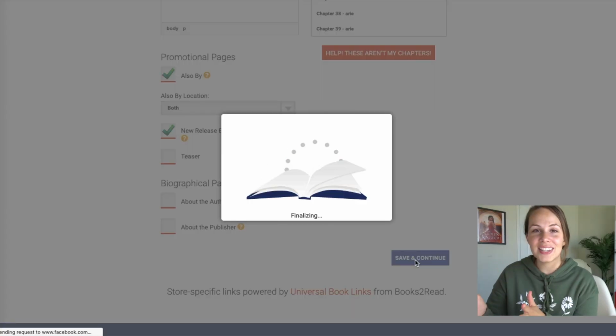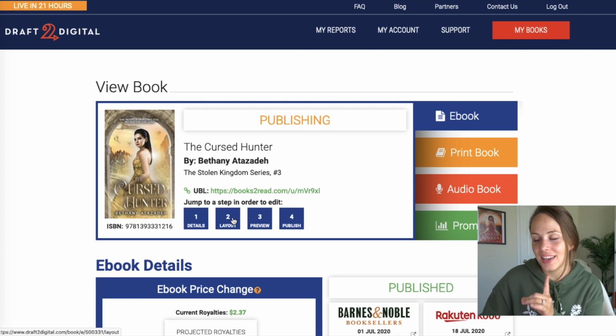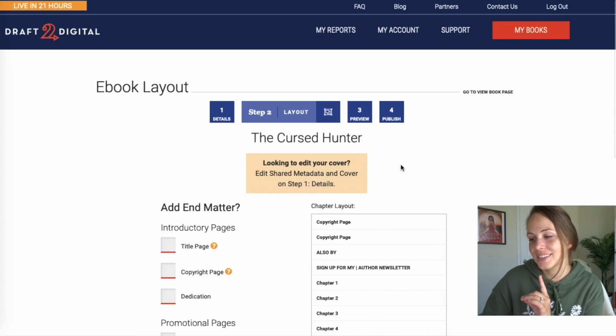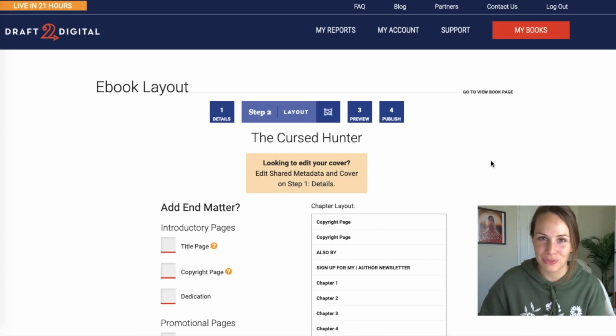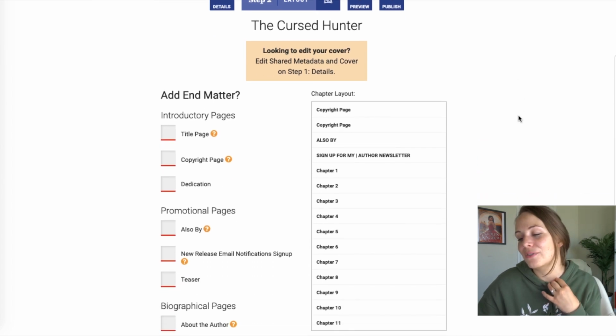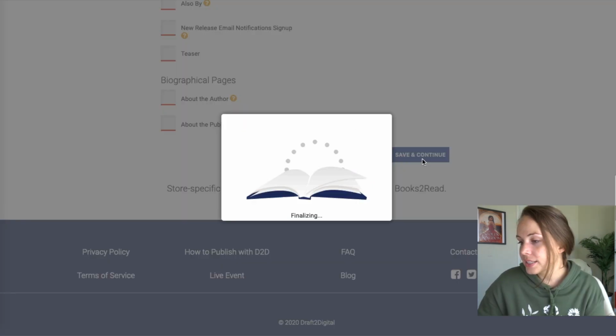Alrighty, so I'm gonna save and continue. Okay, we're gonna go into the layout for the Cursed Hunter here because I did not want to show you the first page of the Enchanted Crown. It's definitely not ready yet. So we're gonna click save and continue after you make sure that those are your chapters.